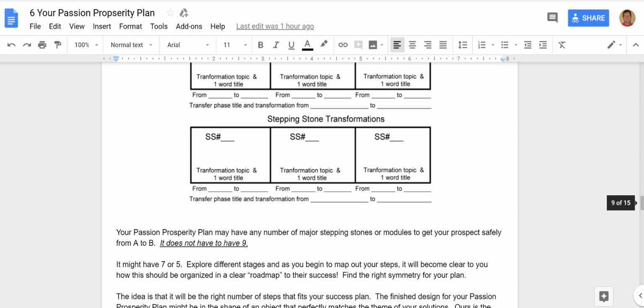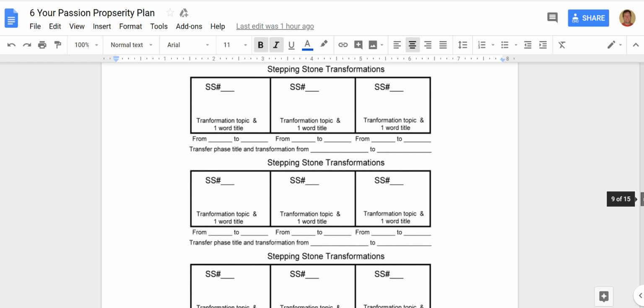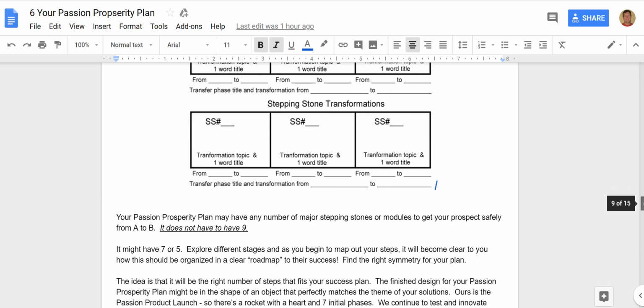And then what are the 3 stepping stones they have to go through in order to go successfully through phase 2? And then also for phase 3. And then you give each one of those as well a little transformation.